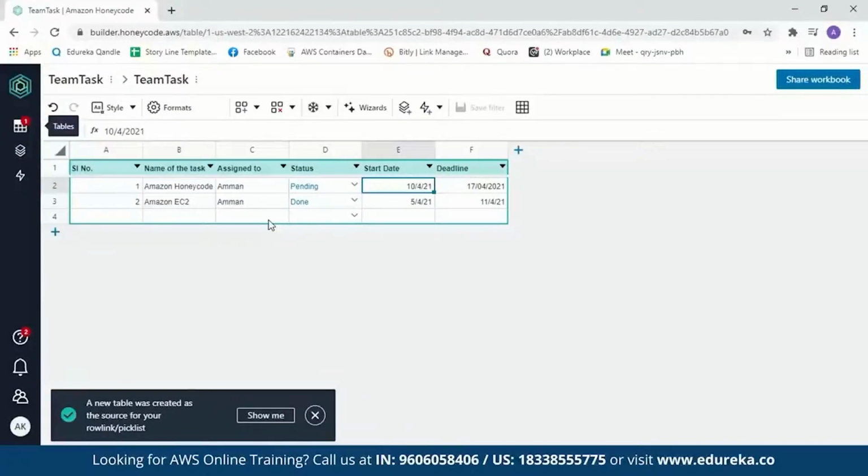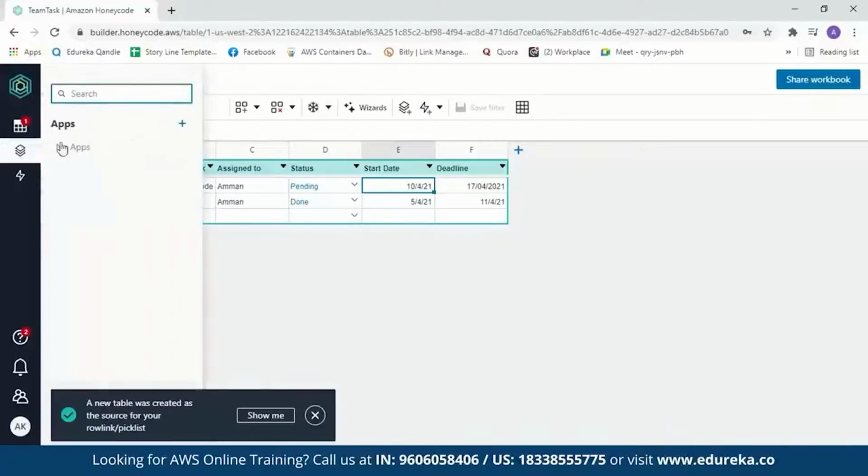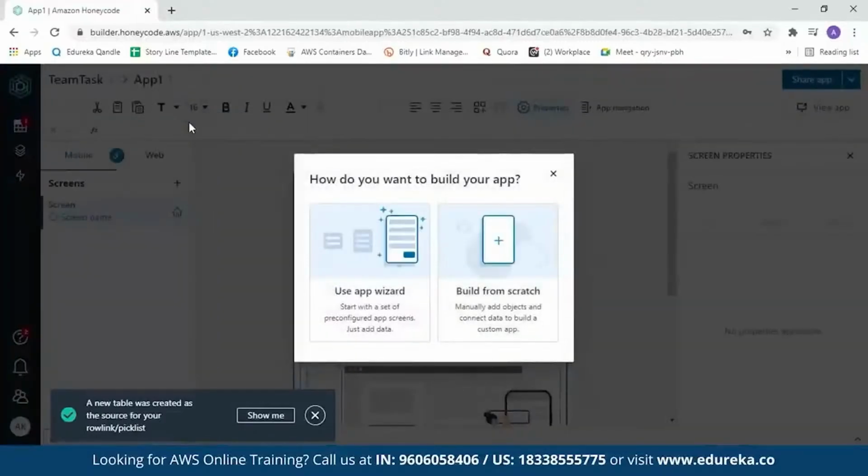Now let us move on to the next step, which is building our app. So we'll click on app builder over here and you can click on the plus sign over here. So it'll give you two options. You can either use the app wizard or you can build from scratch. With app wizard, you can just start with a set of pre-configured app screens. All you have to do is just add data. So let's just start with an app wizard.